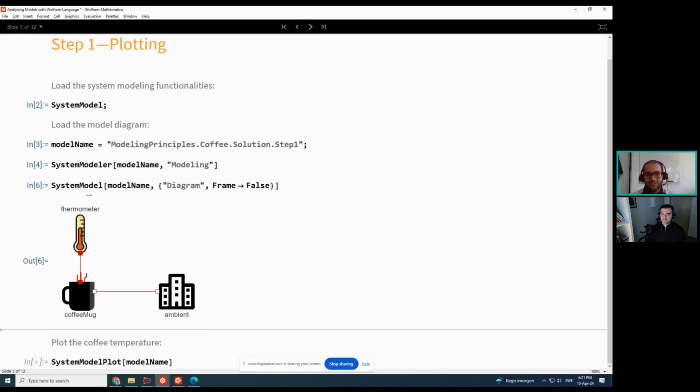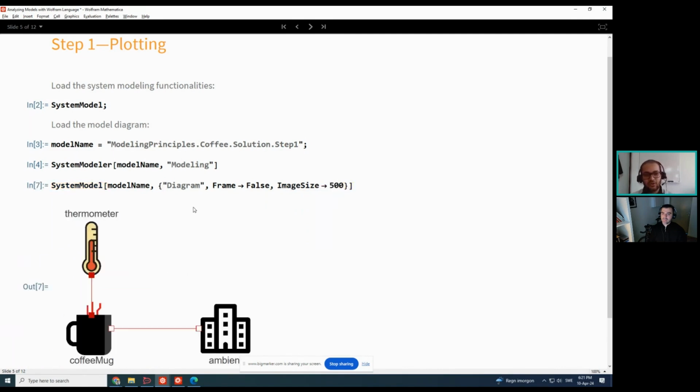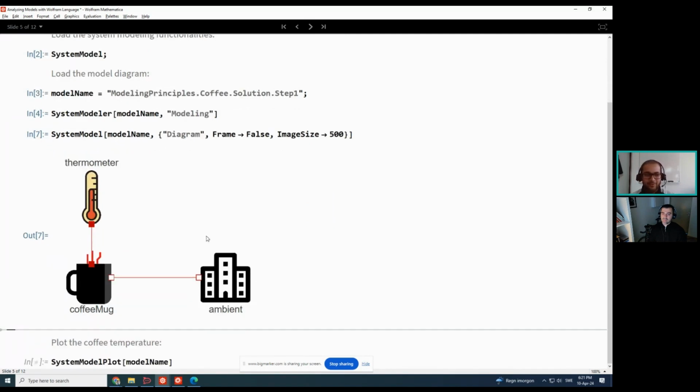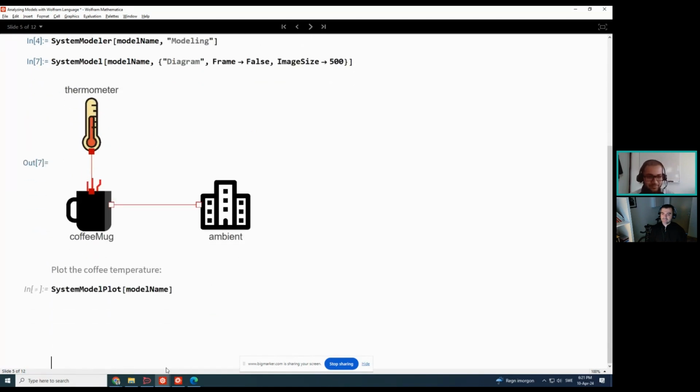Right. And then you see now there is no frame around it. And it's a personal taste. I prefer this view. And also you can use, let's say you want a different image size. So you can pass in a property called image size and set it to 500, for example. So you can control all these options once you have the diagram, right? But yeah, this is not the interesting part. Let's get to the meat of it.